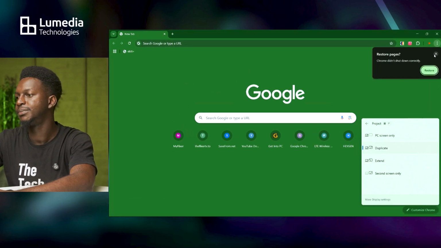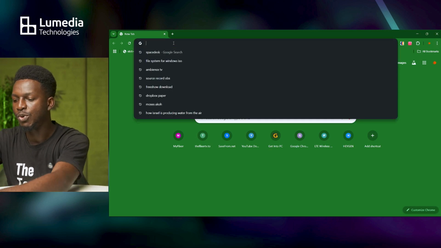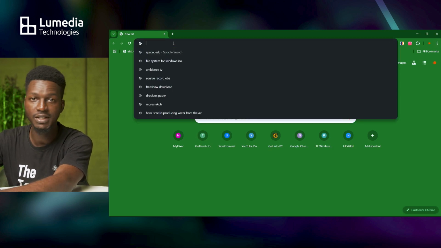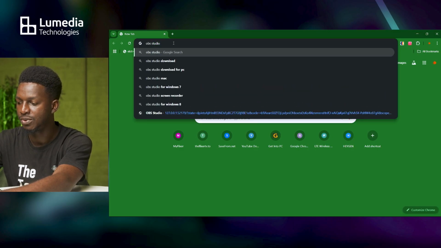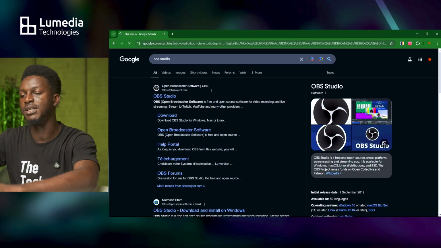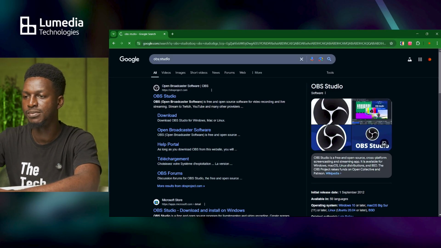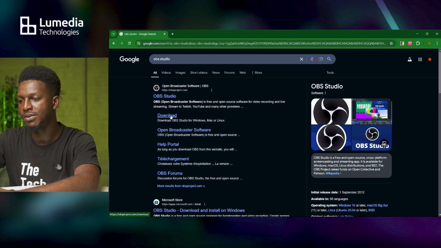On Chrome, so I'm using Chrome now, but any browser you are using, you are good to go. You just type OBS Studio. I want to show you a very easy way to download OBS Studio to your laptop. You see this link here, Open Broadcaster Software, OBS. That's the link you are using. What you just do is click on download.